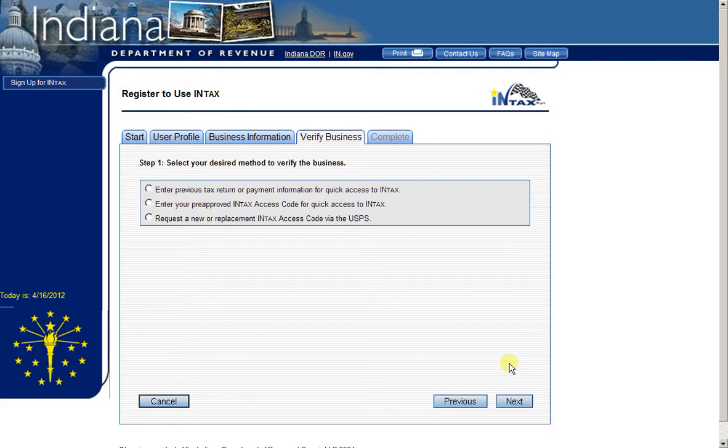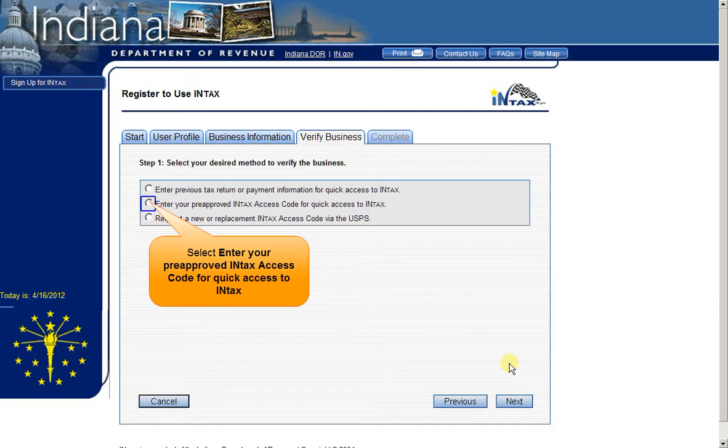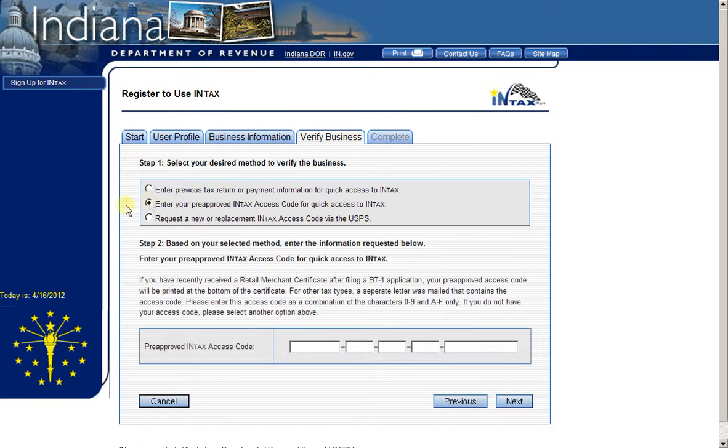InTax requires you to verify your business. You can do this in one of three ways. This screen explains each method. Once you select one of the options, more information about it displays on screen. Select the second option if you have an access code provided by the Department of Revenue in a letter or on your registered retail merchant certificate. Enter your access code, then click Next.